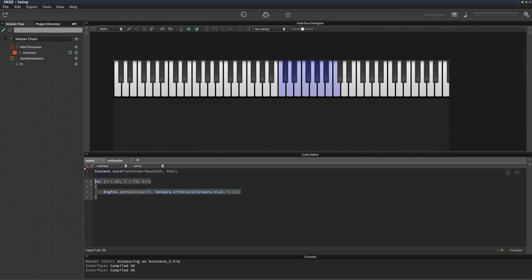We can colour another range of keys after this. So let's do another loop. And let's colour notes 36 to 48. So we'll put 49 in there, so it's one more. And we'll change the colour to green. We'll hit F5. And there we go. So now we've got two separate key ranges coloured.